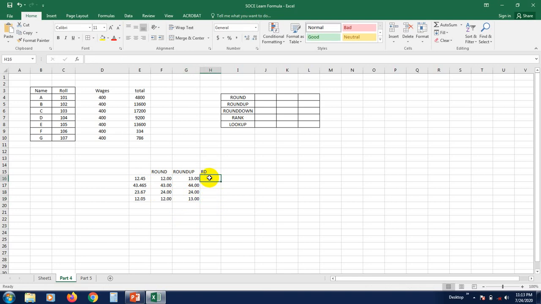That is the ROUNDUP value. What will be the ROUNDDOWN value? Type equal to ROUNDDOWN, double click the number, this is the number actually, then bracket and a digit. What will be the digit? If we give 0, then it's 12.